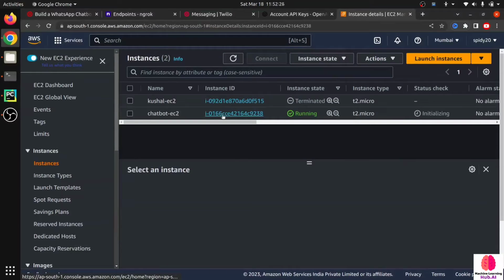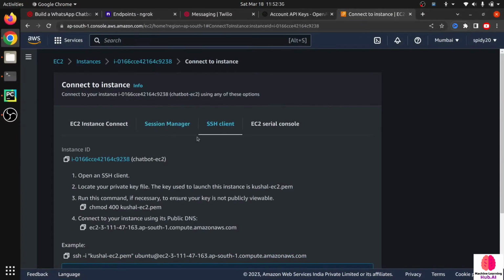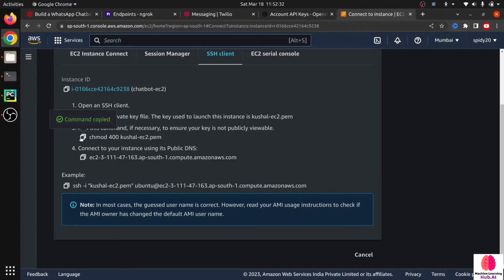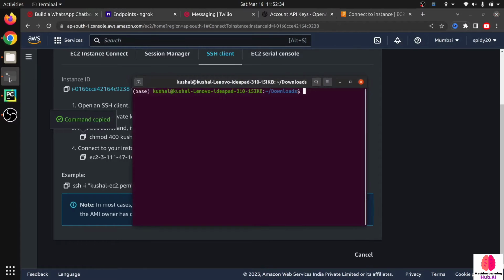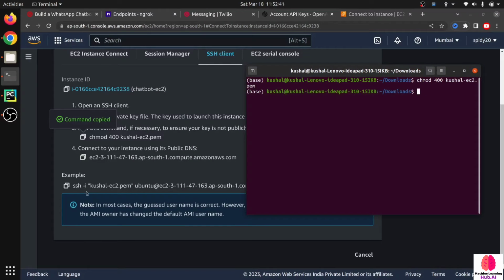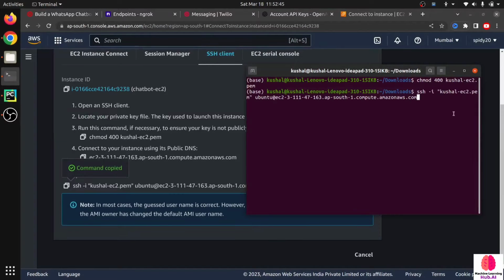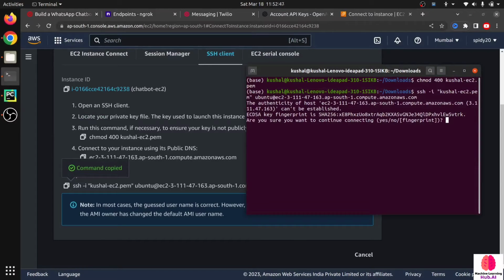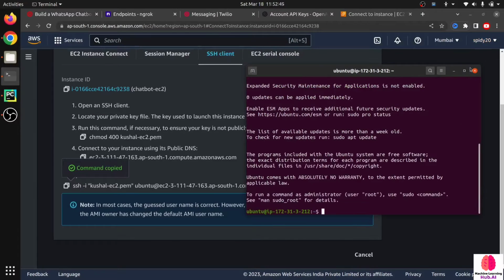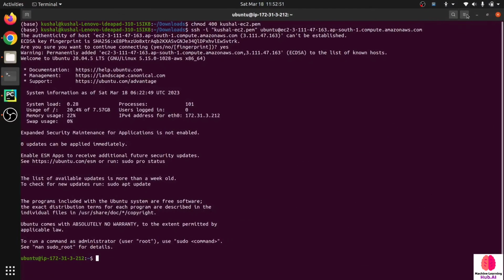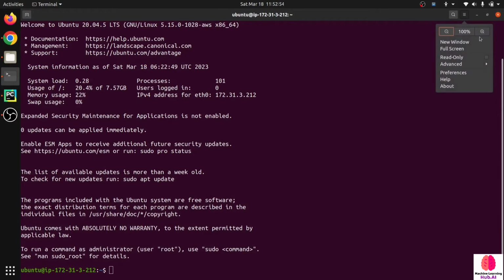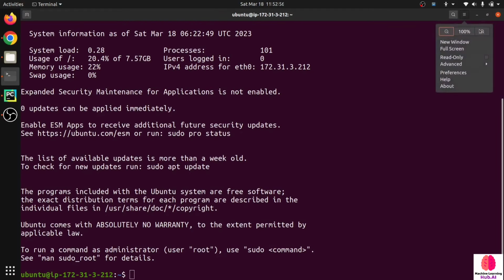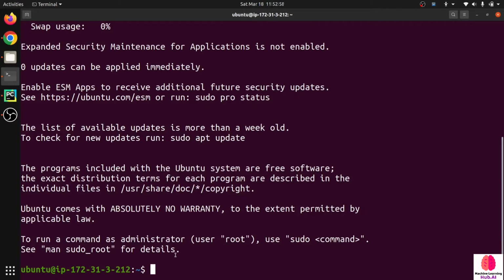So now click on the EC2 instance, click on Connect, go to the SSH client, and open a terminal where your key is. Just paste this command. What it will do is give the necessary permission for the key, then follow this command to connect with your EC2. Just paste it. It is asking me whether to connect, so write yes here. Yes, now I'm connected to my EC2. I'm just zooming in so you guys can see in more detail. Yes, I hope this is now visible for you.